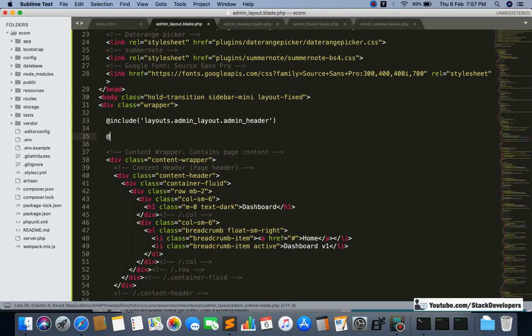And here also I will add the code include inside layouts admin underscore layout, and after that admin underscore sidebar. This is the code for the sidebar. We have included the sidebar in this main page of admin. Okay, so now this is the middle portion.